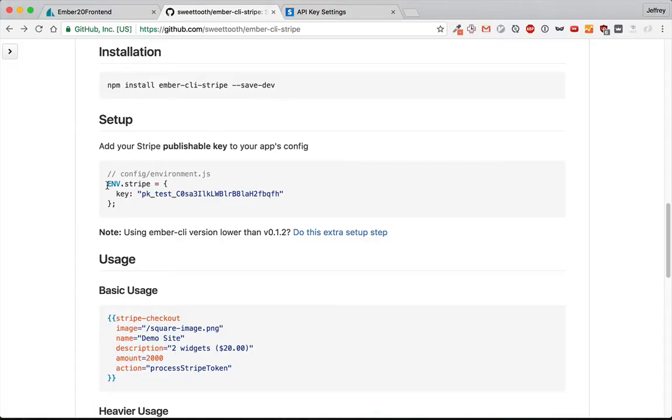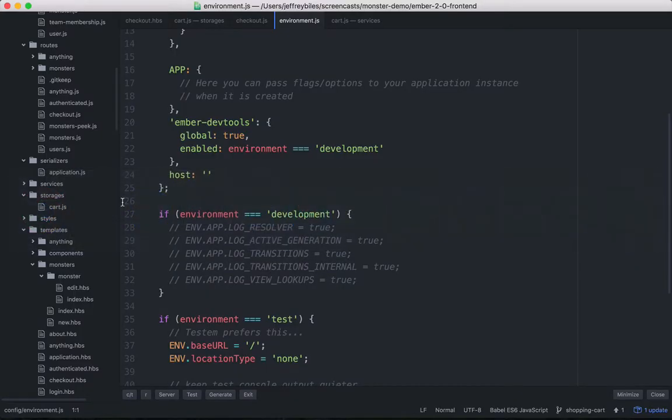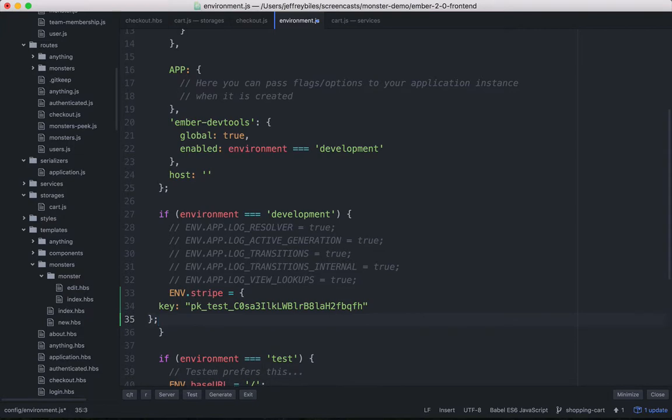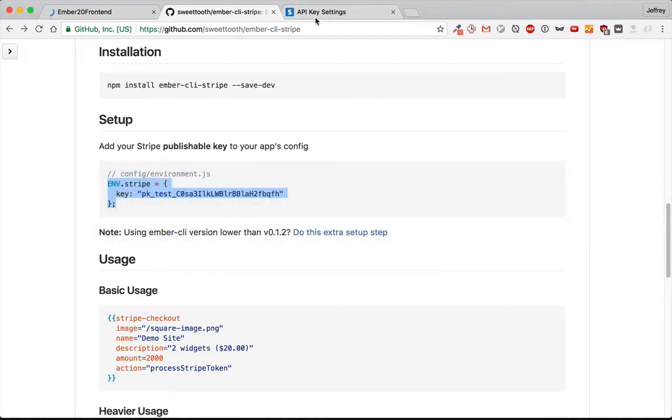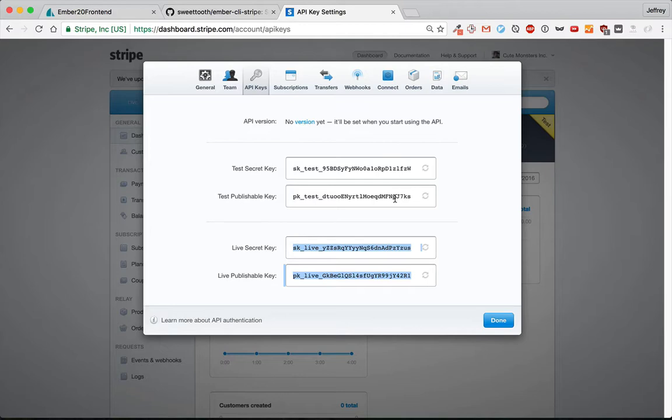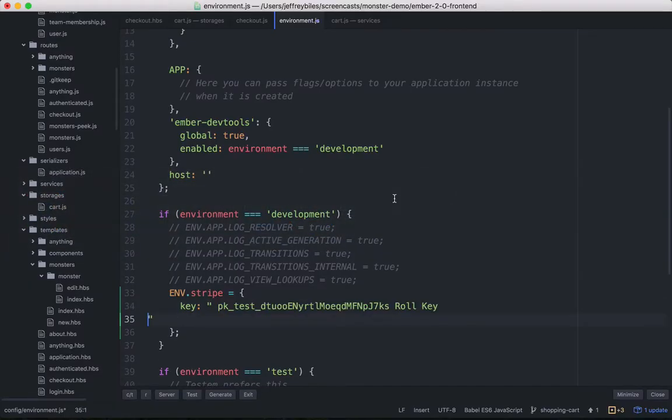After installing it, we'll set up the add-on by going into the environment.js file, and then under development, we'll give the Stripe key for development. And here we will take away their version and put in our version. Copy and pasting is great. Make sure you don't get anything extraneous.